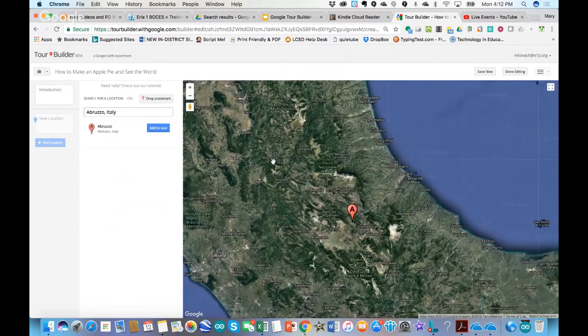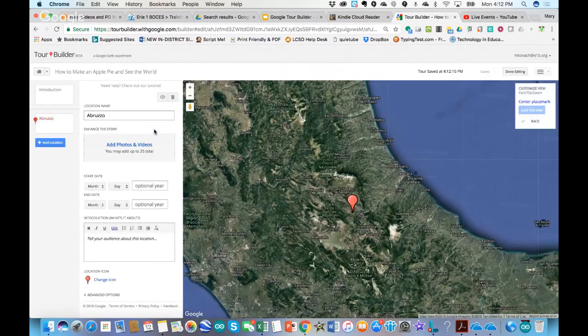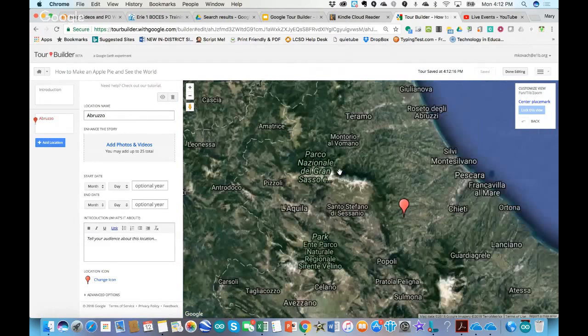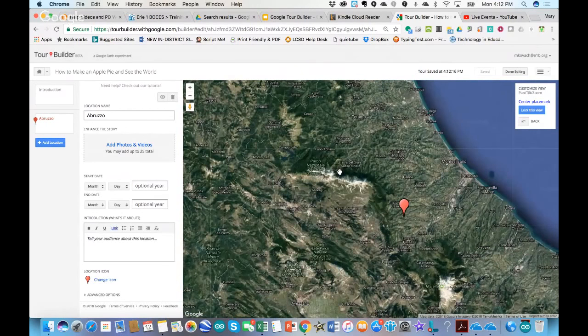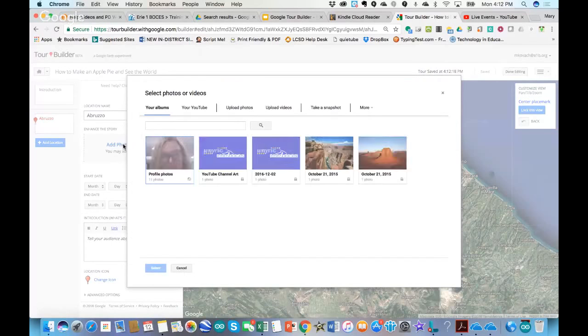Okay. So now I can add a place mark to my tour. If I needed to drag the place mark a little bit, I could certainly do that. If it's not exactly where I want it to be, I can zoom in and drag that. Now for the place marks, I can actually add up to either 25 photos or videos. So if I click here, the same process that I went through for my introduction.